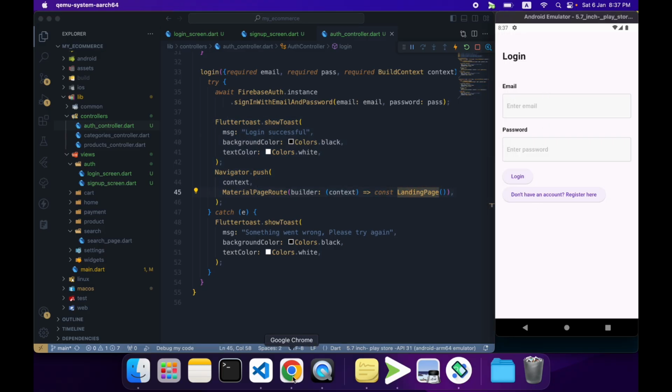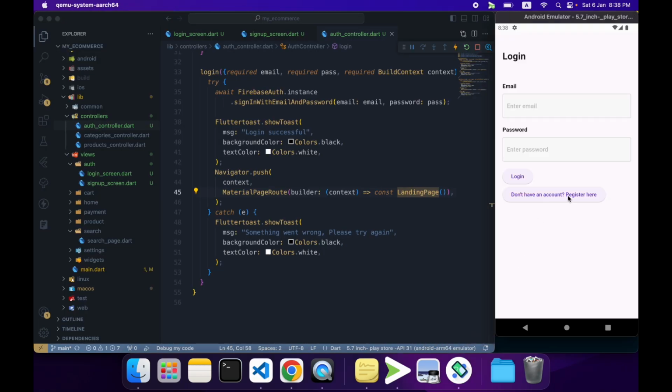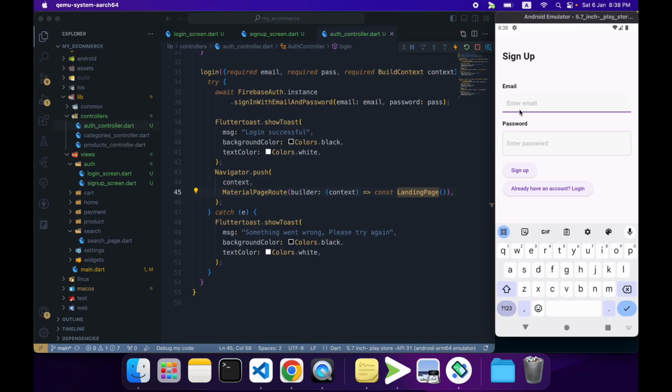Let us try. We already have created a new user in the sign up tutorial, which was c@c.com, but I don't really remember the password. So maybe we will create a new account. So click on register button and go to the sign up page. This time, maybe salehin@gmail.com. And the password should be maybe 45678. Now click on the sign up button.